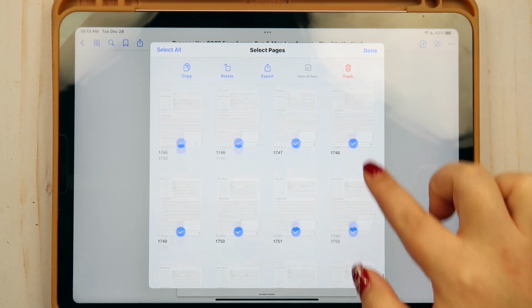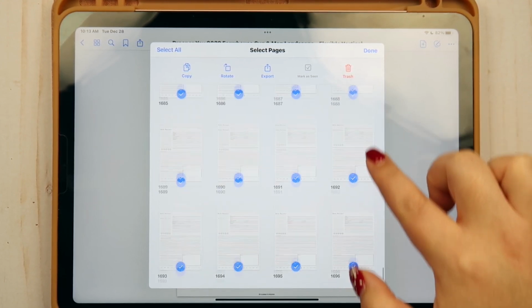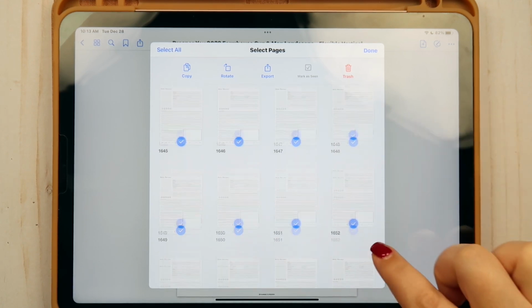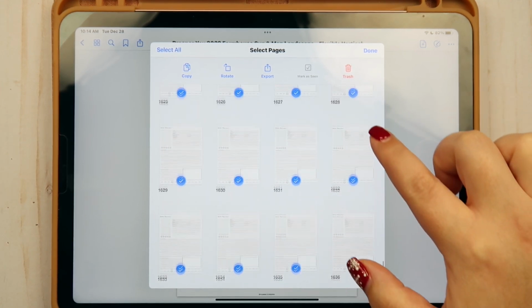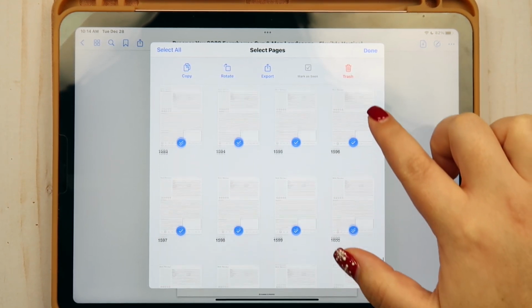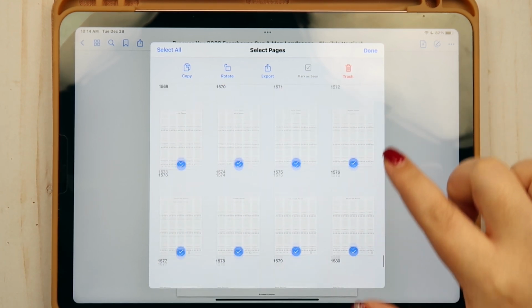So now I'm just going to scroll back up real quick. You don't have to do this, but I'm going to do it just to double check my work and make sure that I'm not deleting something. I would encourage you to do this, because you want to make sure you're not deleting something by accident.